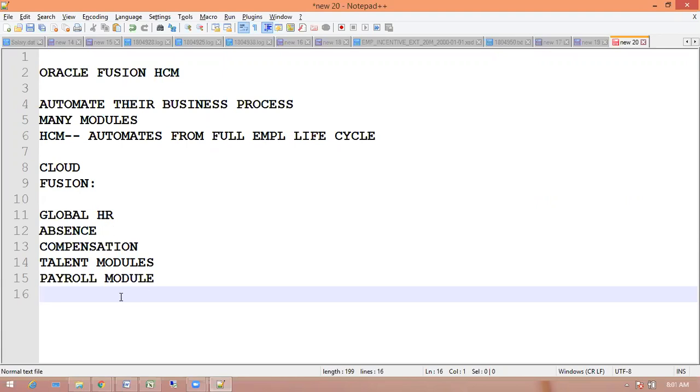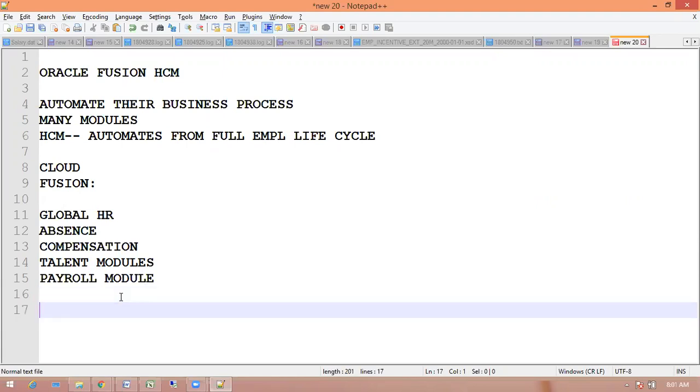So basically, why do we need to choose the cloud product? With this cloud product, there will be no maintenance, no upgrade maintenance, no infrastructure cost, no operational cost. So it is like a plug-in product where you can hire some consultants and start your business process. So you don't need to buy a license. Like in EBS or PeopleSoft, you have to buy the license and maintain your own infrastructure. Whereas in Fusion, you don't need to buy the license.